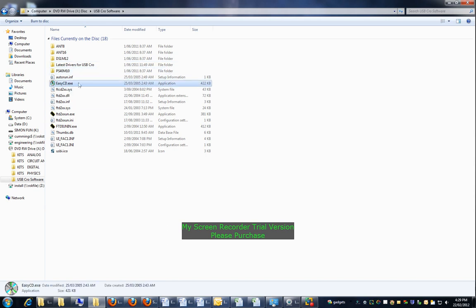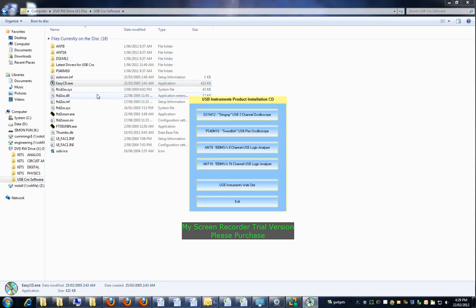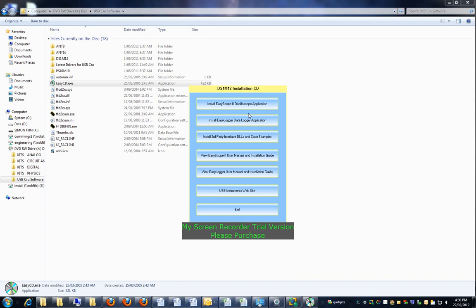So let's just start first things first. Incidentally I'm using Windows 7, so that's what I'll have to do. Run it. It's the first item, DS1M12 Stingray USB 2 channel oscilloscope. Okay, so this window pops up. Now there's two applications that you could install, but you only want to really install the first one, the oscilloscope application. Some students doing research also want to include the data logger application, where it will record data that you're measuring. So I just want to use this one.